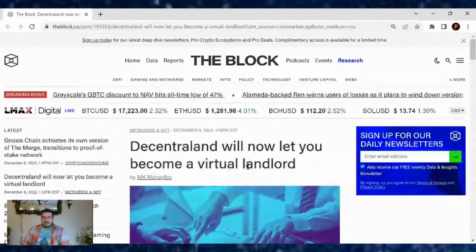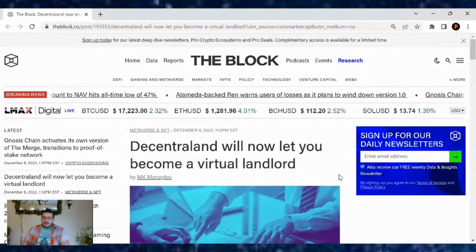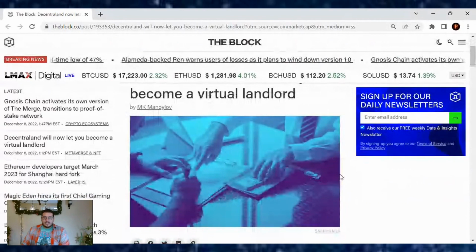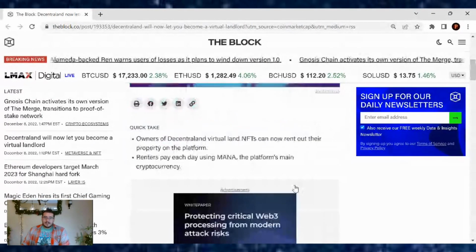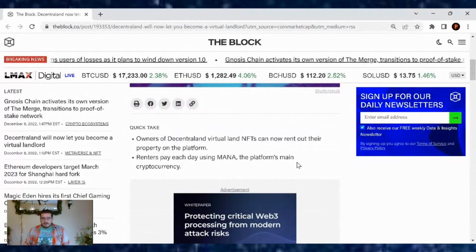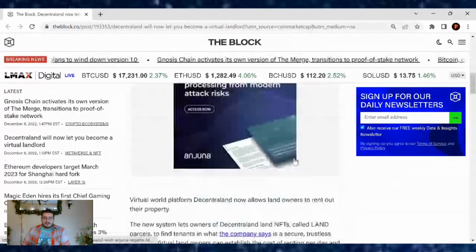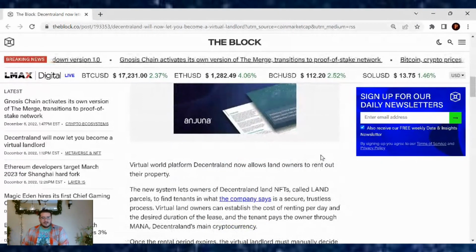This one comes from The Block, and Decentraland will now let you become a virtual landlord. That's right. This metaverse will allow you to rent out your space inside there for MANA, which is the platform's main cryptocurrency. And MANA is also an ERC-20 token, so in order to move these tokens around, you do need Ethereum to be able to move it. So yeah, let's go over this article on how you can be that virtual landlord owner.